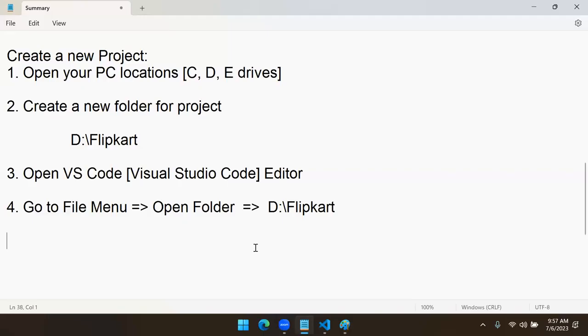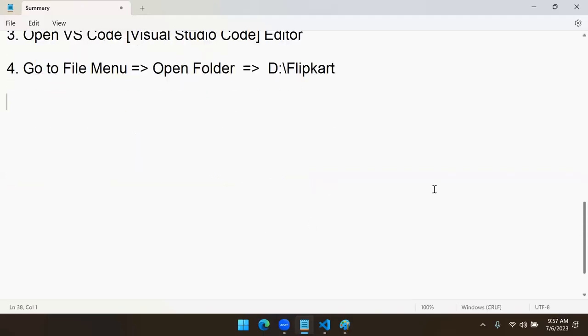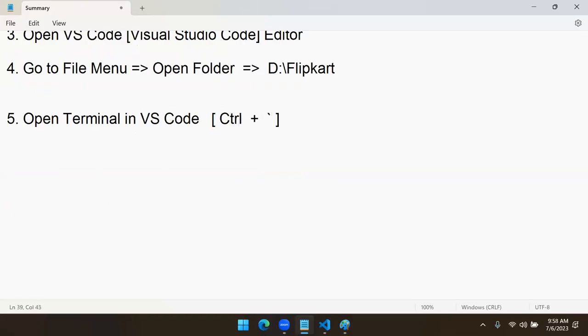That's simple. After that, what you have to do is open the terminal in VS Code, Visual Studio Code. You have to open the terminal. Actually, you can open it with the shortcut Control plus backtick. That symbol is actually called a backtick.